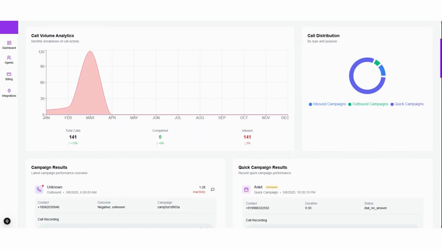And call volume analytics, a monthly breakdown of call activity, will be shown over here. If you hover your mouse pointer over here, you'll be able to see how many calls were done for that particular month. Like in January there were 9, and in March it's 180. Okay, and total calls details, completed call details, and missed calls details will be shown just below that.